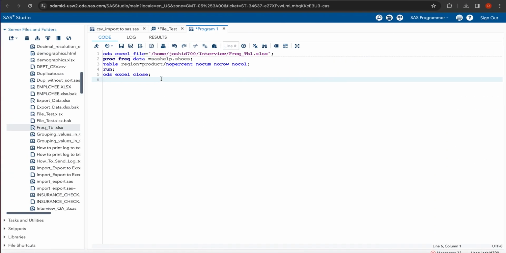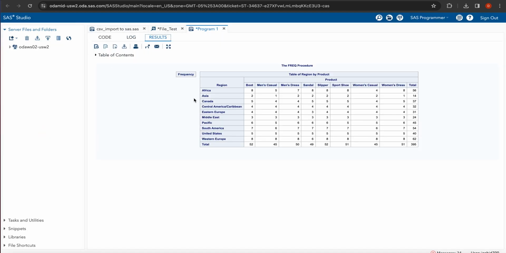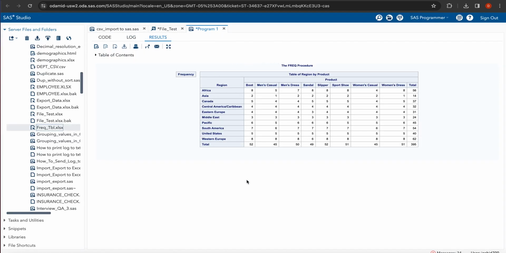When we run the same set of code from the SAS window, this is the same set of code: ODS Excel file, proc freq data sashelp.shoes, tables region star product, run, ODS Excel close. When we run this set of code, then we will get exactly the same result. Let me run this set of code first. This is the result we observed in the SAS window. That means the frequency table, a cross tabular frequency report.